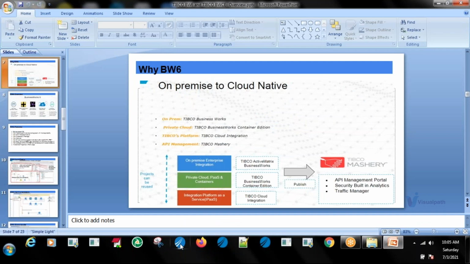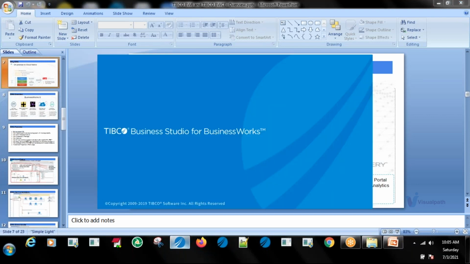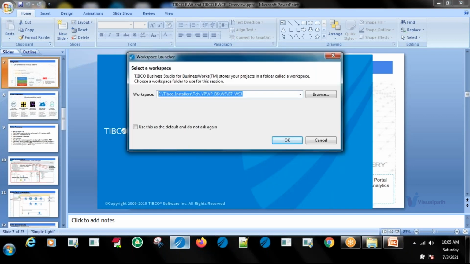So currently I am opening the Bw6 studio. Okay, after this I'll open the Bwc studio as well, and I'll show you that mostly they are the same.